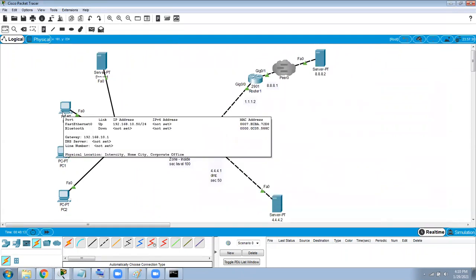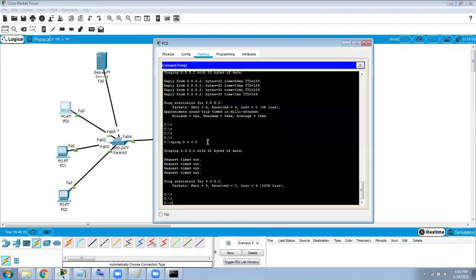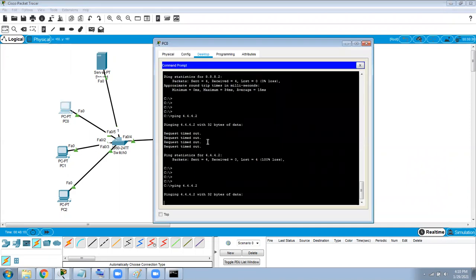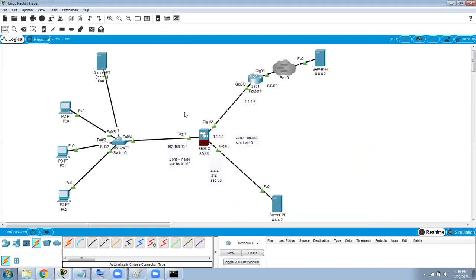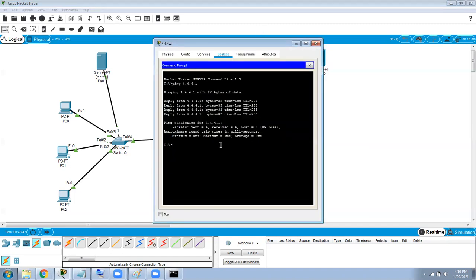So the ASA 5505 in the old Packet Tracer, you can configure only two interfaces. But that's why I asked you to install this firewall, the 7.1. You can configure multiple zones, and this is how it works exactly in real time, which I'm showing here. Okay, so now from here, can I go to the internet?